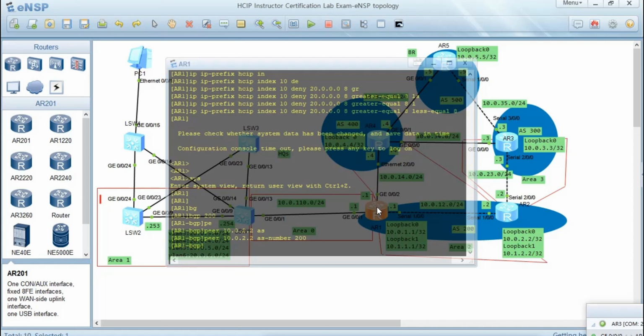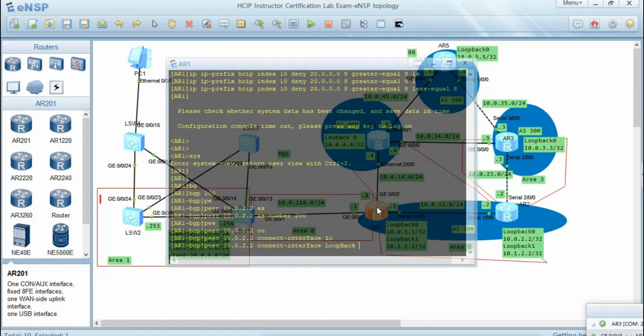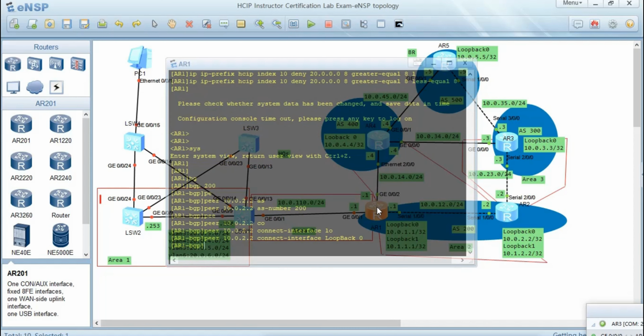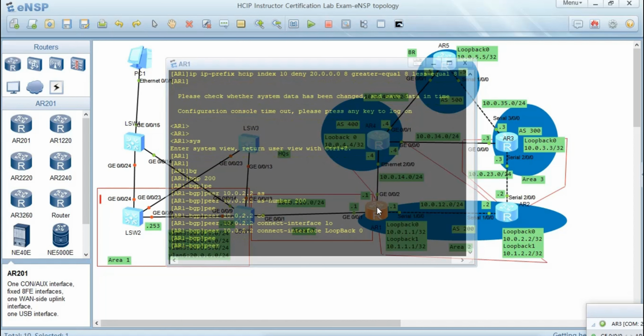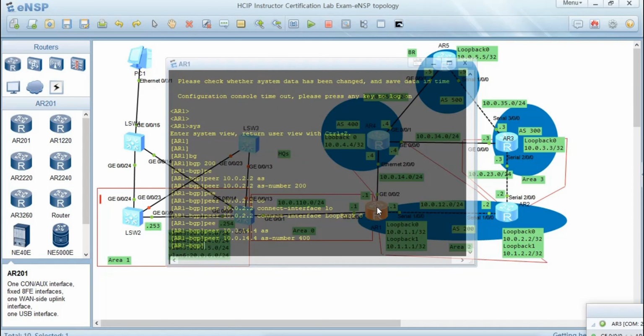After that, we connect it to the loopback interface because it's not a directly connected interface. So peer 10.0.2.2 connect-interface loopback 0. After that, we also create another EBGP peer with AS 400, so peer 10.0.14.4. The AS number here will be 400. We won't tell it to connect to the loopback because while establishing an EBGP peer, we use the physical interface.